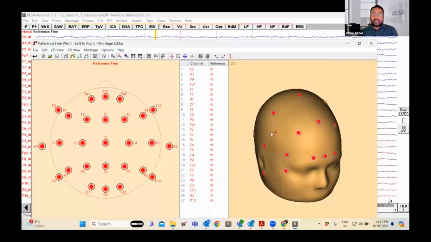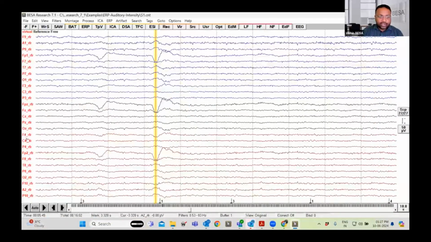Now, what happens with this montage is that you can see one important factor, which is the CZ channel, which we saw earlier to be flat, is not flat anymore. It shows some small activity there. Earlier it was flat because all channels were referenced to CZ. But with this virtual reference-free montage, we see that at CZ there is some activity going on.